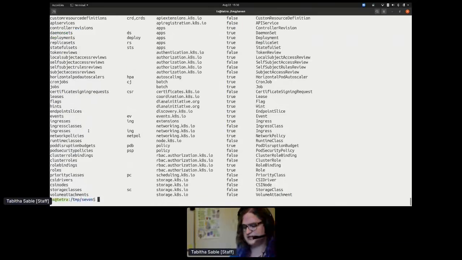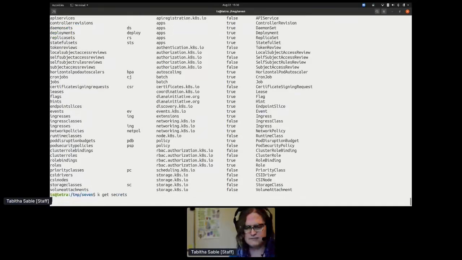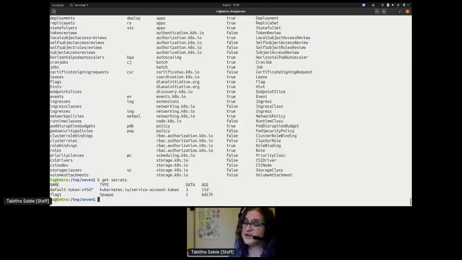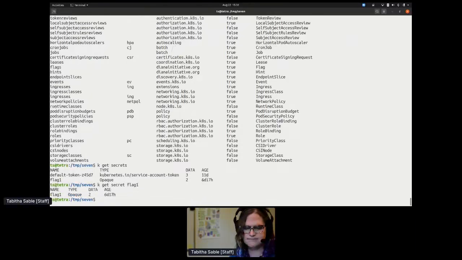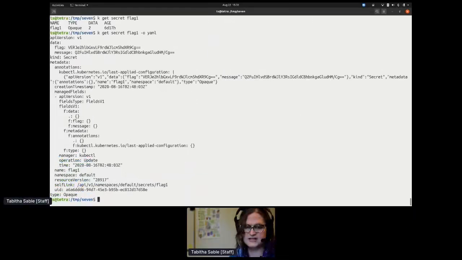Let's see if we can get any secrets. So we got a couple of secrets here. First off, we've got a Kubernetes service account, and then we have a secret called flag1. So I'm interested in that. Well, what does flag1 look like? I mean, it doesn't look like anything because, yeah, we need to look at it. Again, we need to look at it in its detailed YAML format. So here's a bunch of stuff.